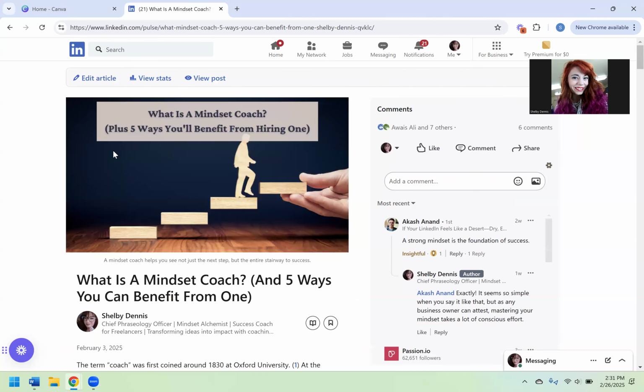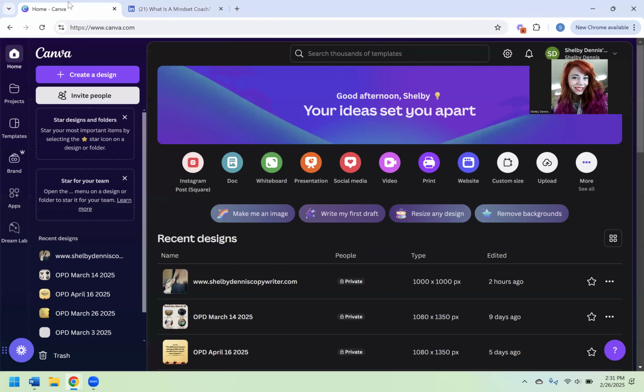But how do we make these? The way that I do it is with Canva. Canva is great. You can have a free account. I have a paid one because I ironically do make quite a few graphics for my clients. But for the purposes of this, we're just going to be focusing on images for your articles.